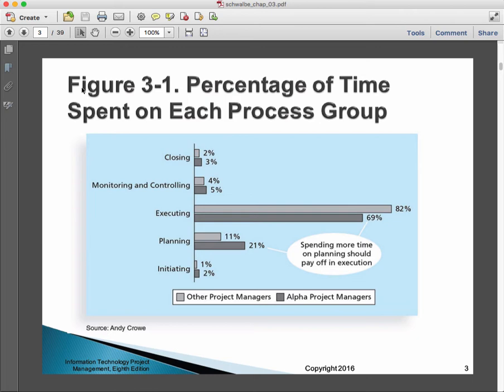Okay, the bulk of the time is going into executing. Okay, a little time into initiating and closing, a little more into monitoring and controlling, a little more than that into planning. But there's an interesting difference between the two groups, and that's this. The alpha project managers, who are going to say the people who really seem to be good at this, spend more time on planning and less time on executing.